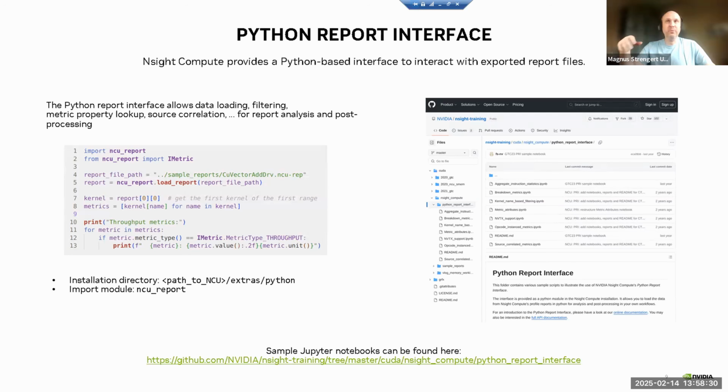We have a full Python report interface. Basically our report file format is fully public. That is documented. It's based on Google protocol buffers. But even more convenient, we ship a whole Python module that allows you to simply open a report, iterate over all the results in it, iterate over the metrics that are in there, and you can just go from there and build your own post-processing step.